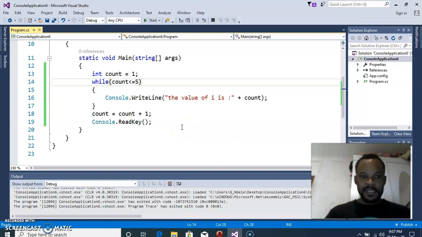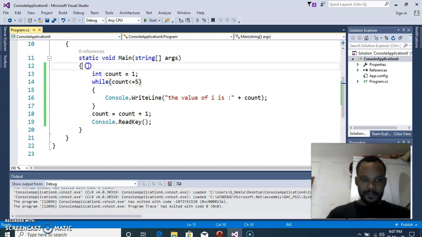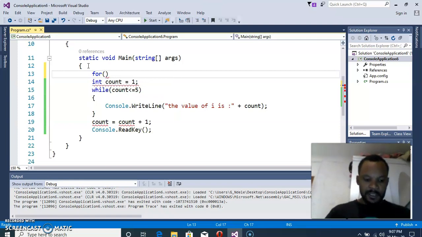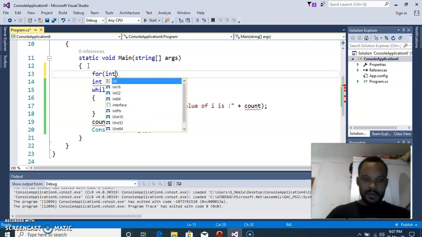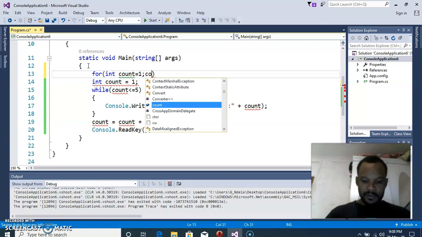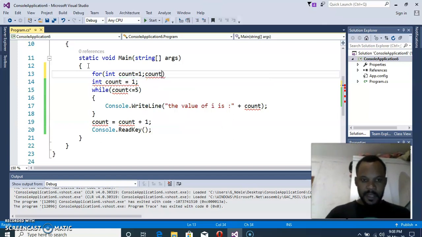In the beginning, I said to you guys that the while loop is just a for loop. For those of you that didn't believe me, if I was going to write a for loop, this is what I would write. I'll use the same variable called count. I'll say int count equal to 1, and then count less than or equal to 5, and then count plus plus. Okay, this is a for loop.